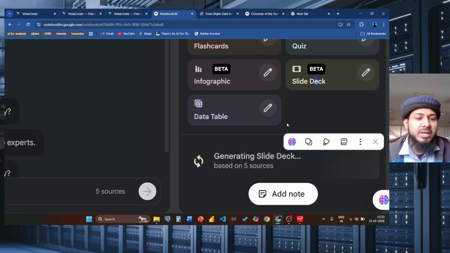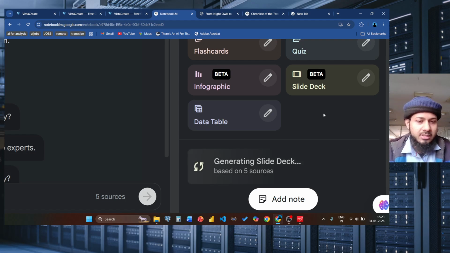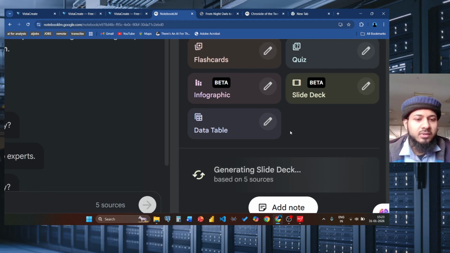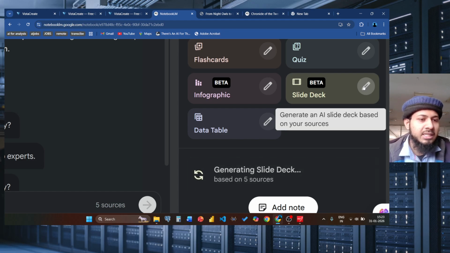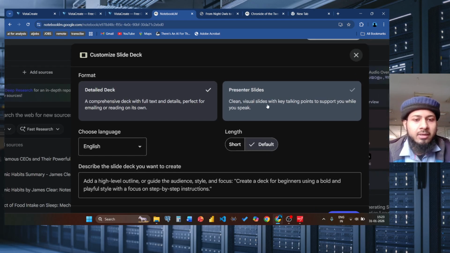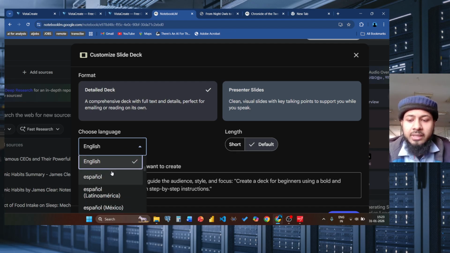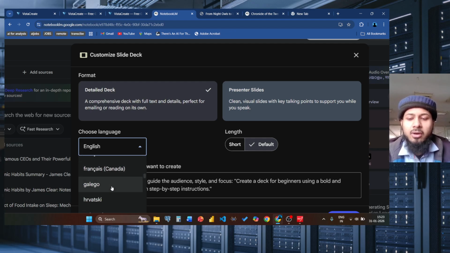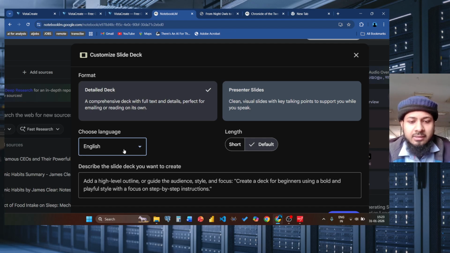Okay, and simultaneously you can also add another process, and there's another option here for customization. Click on the pencil. You will get some options like detailed deck or presentation slides. If you need detailed slides, then click on this, otherwise this one. I need a detailed deck, and I can choose languages from there. It has a lot of languages like Hindi, Marathi, Bengali, Urdu, French, Italian. You can select the language and then short or default.